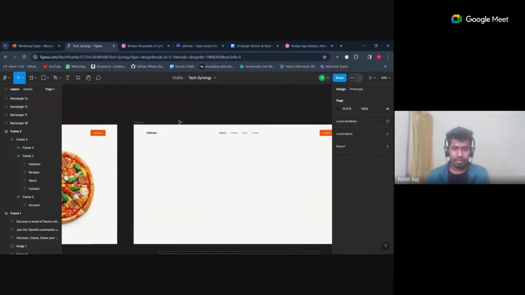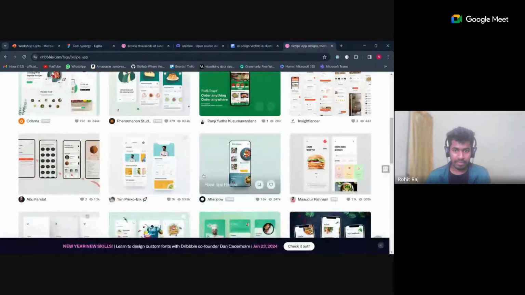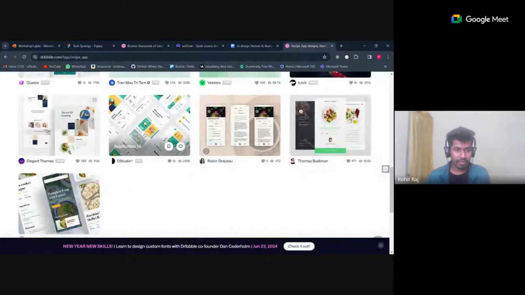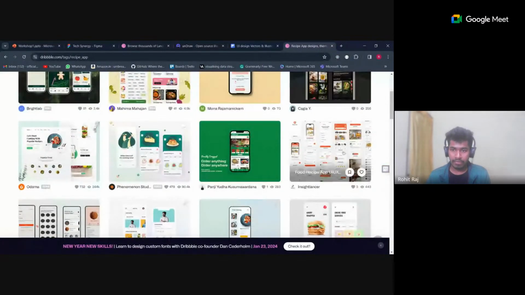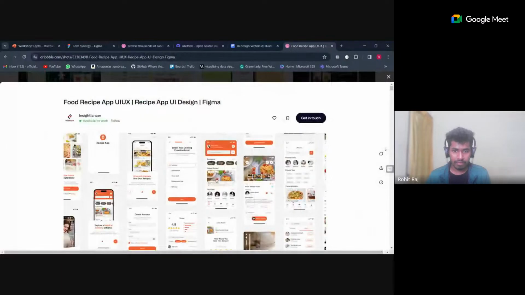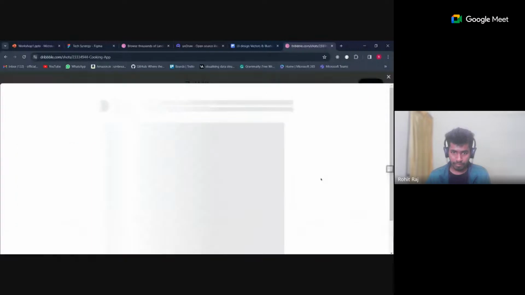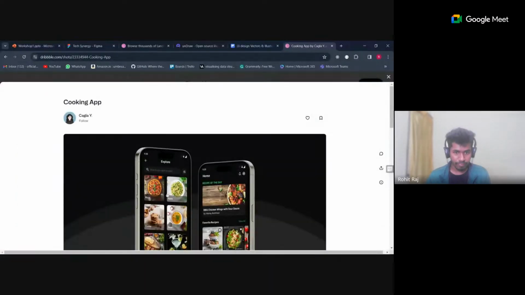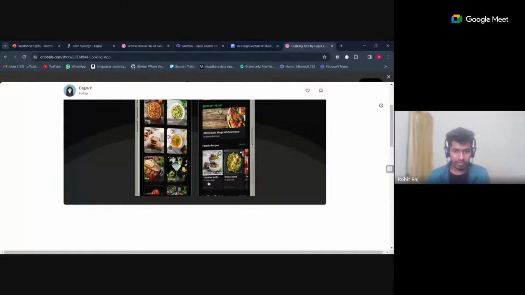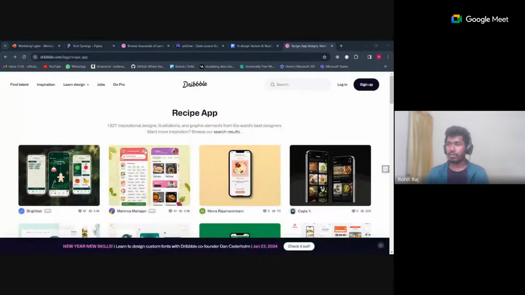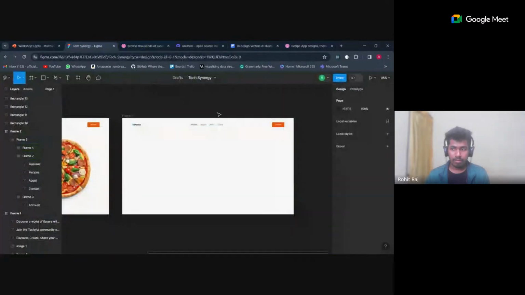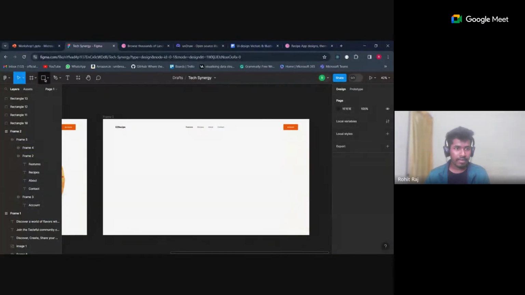Okay, so let's see what we can do. We can build some cards, food cards. Let's see. Right, not much. Okay, we can do something like this. We can have an image and then we can have some description about it. Fine. Let's go with that. So, all right. Let's start designing a card.